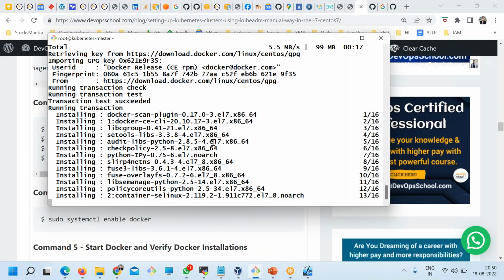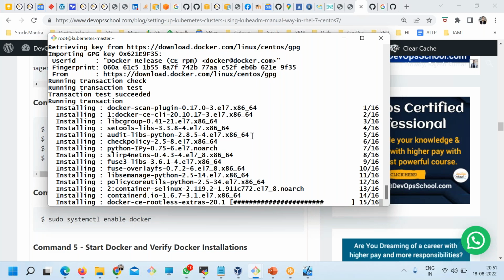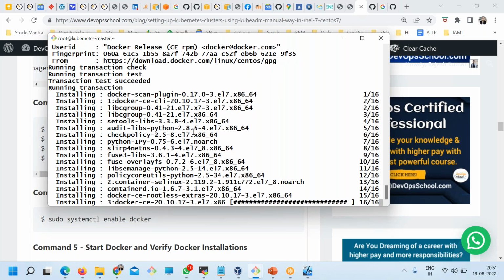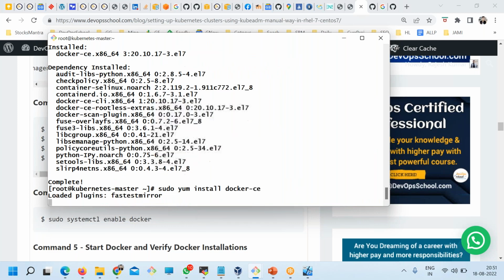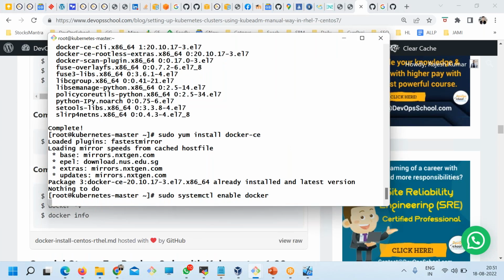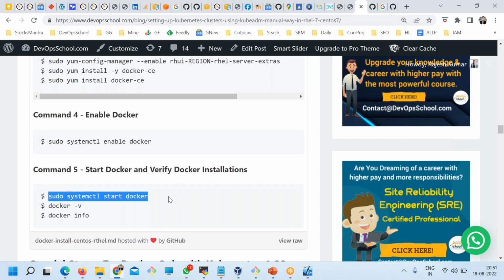I'll show you this. So almost done. I'll share all these URLs with you through the chat window, so you can also do it offline. So I install the Docker, I'm going to enable this Docker, and finally, I'm going to start this Docker.